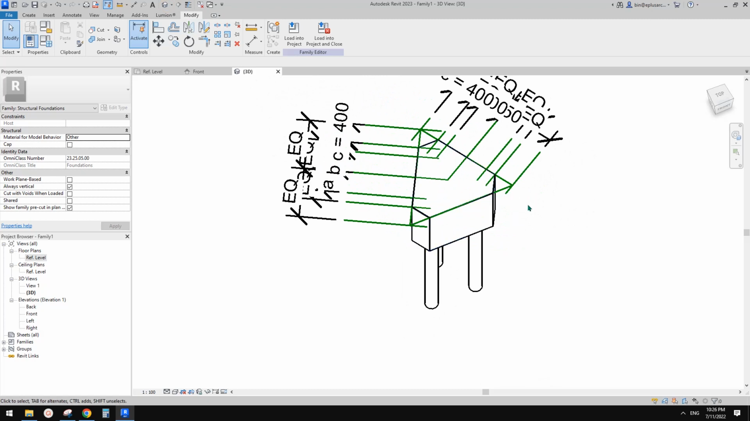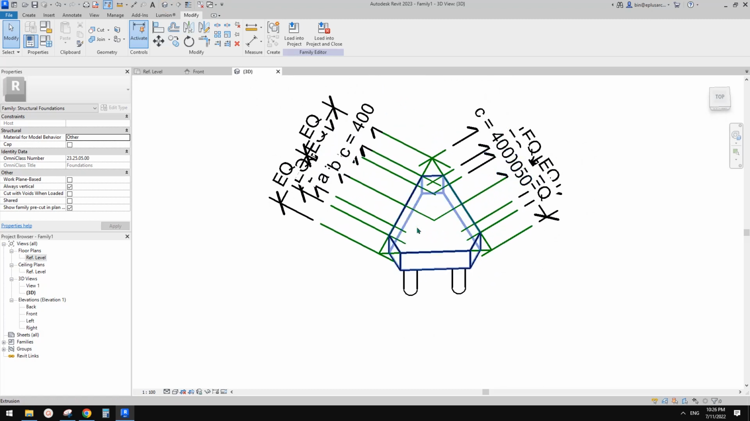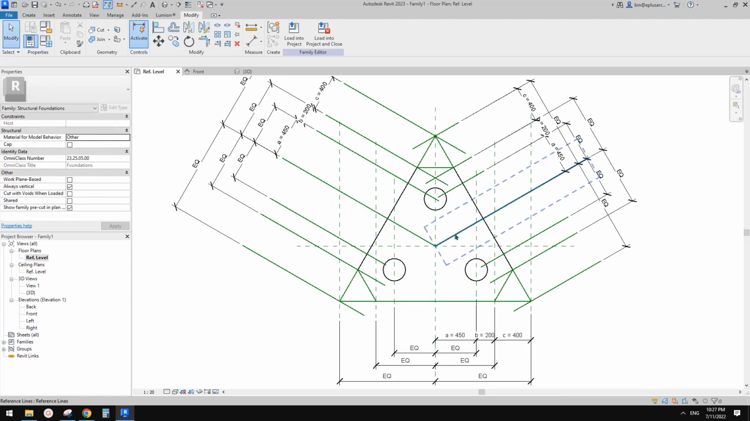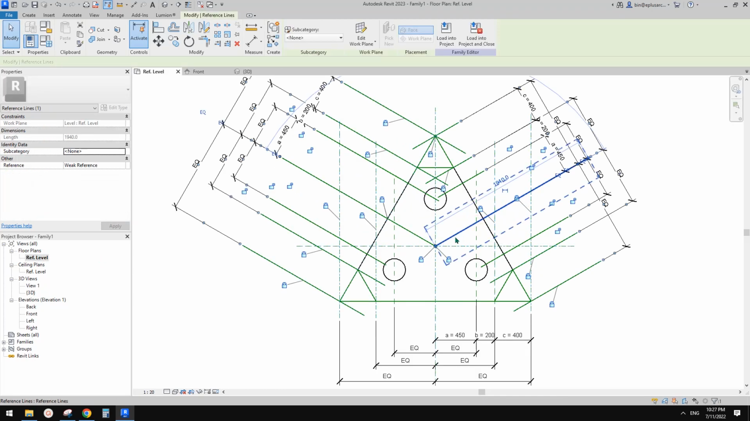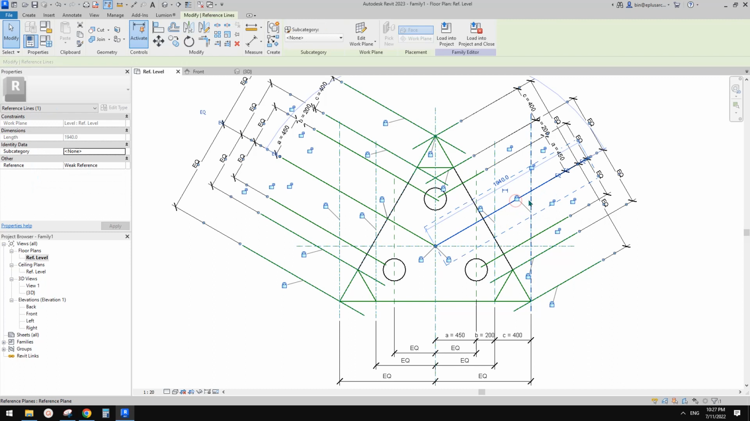So basically, the most important thing about this family is, in these two directions, you should use reference line instead of reference plane, because when you use reference plane, you won't be able to lock onto this point. Okay, so you can only use reference line.